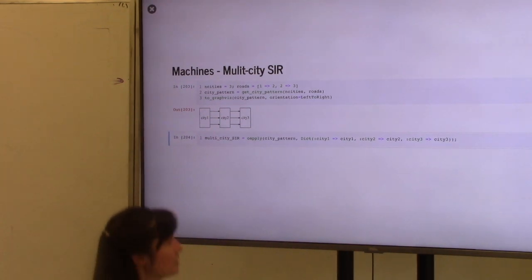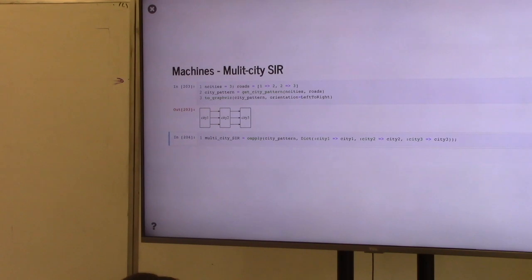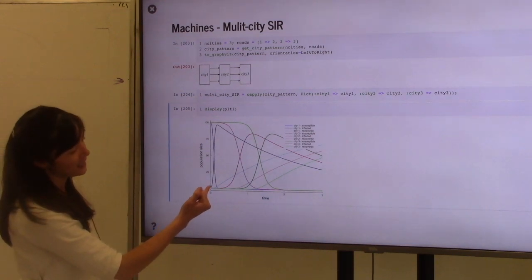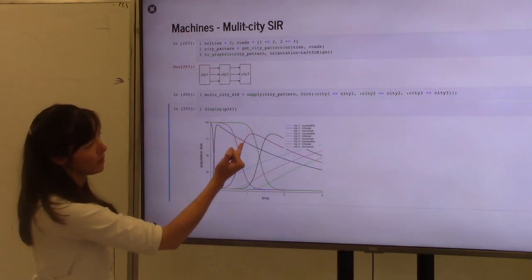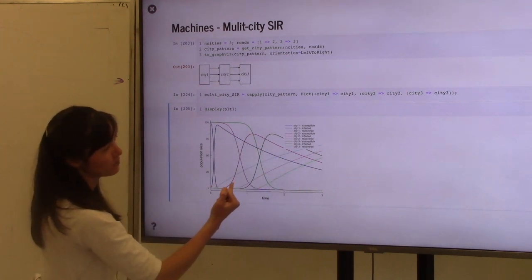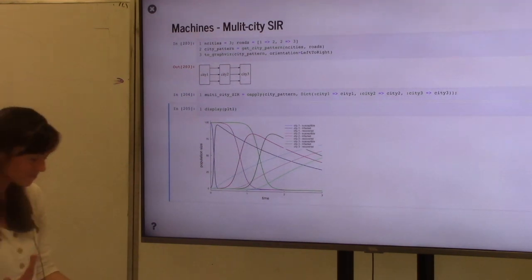I can, to that pattern, apply my 3 cities that I just created. And then I can plot what happens. And indeed, for the 3 cities, so blue is city 1, the infection population sort of peaks first. Then city 2's infection population, and then city 3's infection population peaks. So again, a picture that seems reasonable according to our system.